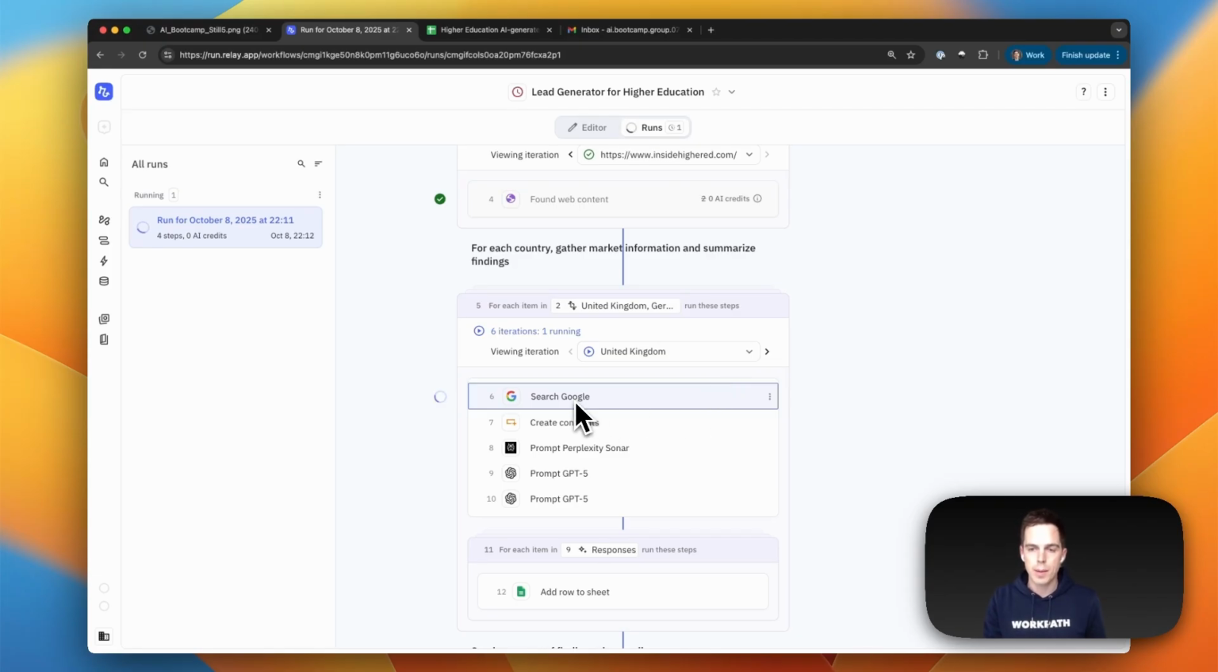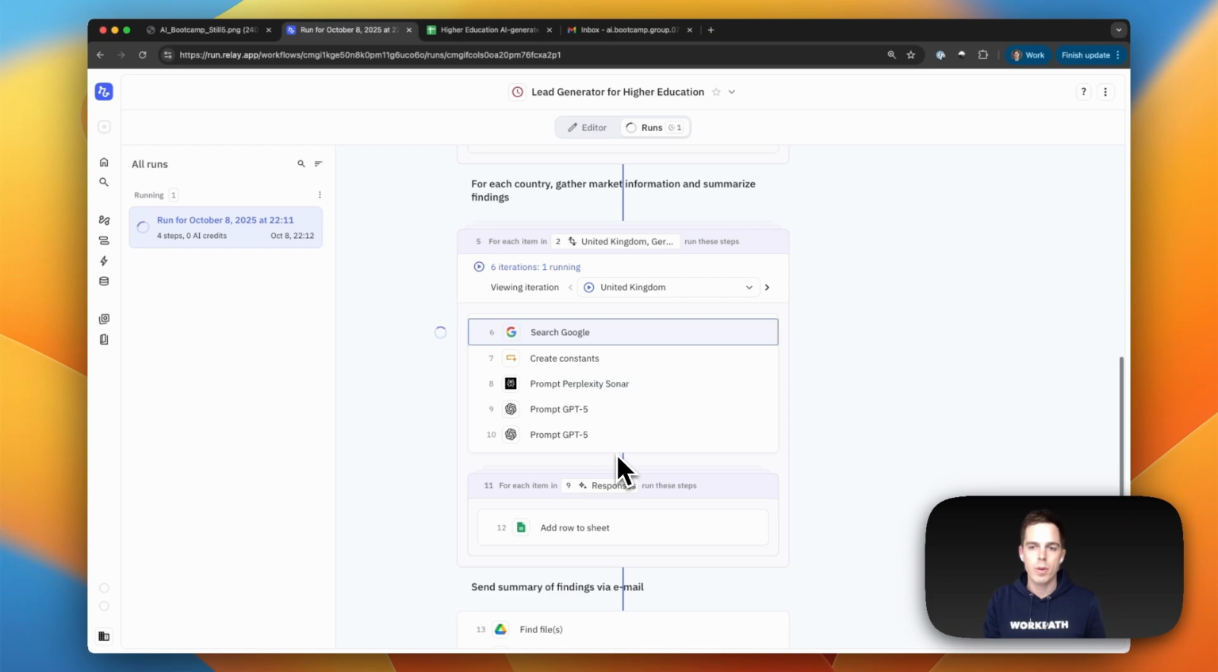a Google research about potential projects, does a Perplexity Sonar research, which is a deeper way of researching the web in a more structured way, and then compiles the information it finds from those different resources for all those countries in a Google Sheets table for then the team to build on.